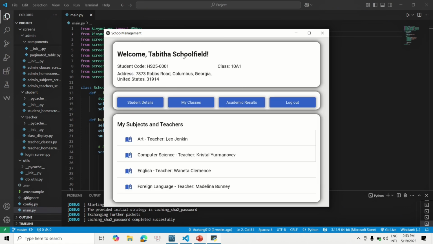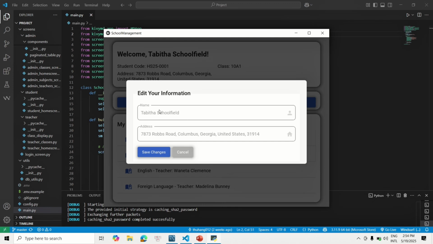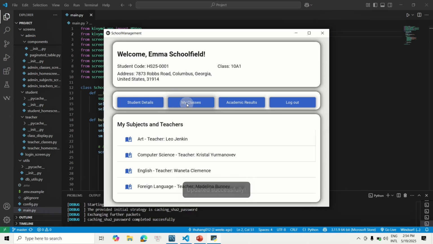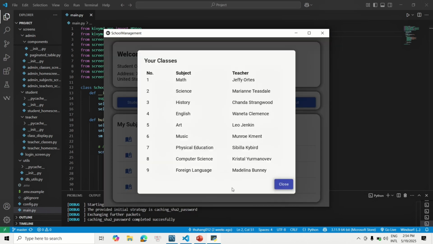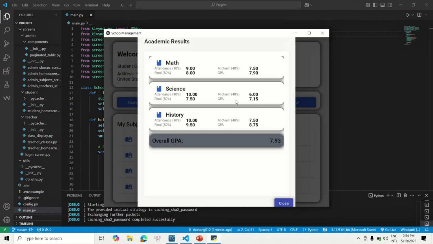This is the student home screen. What we see here is the same as when we click on student details. If we want to change any information, we click edit and change what we want to. My classes is to show the students, subjects, and teachers, which is already shown here. Academic results shows all of the students' grade, subjects, weights, and GPA.